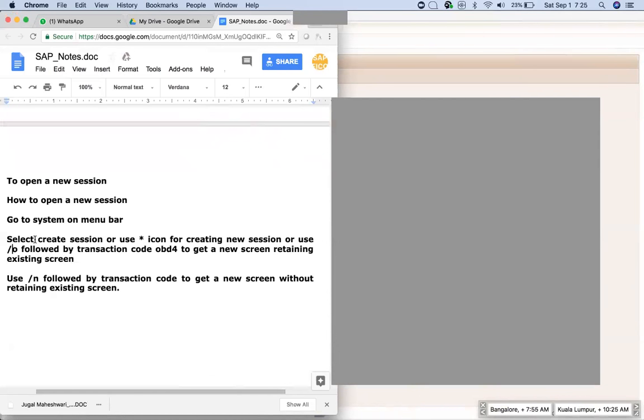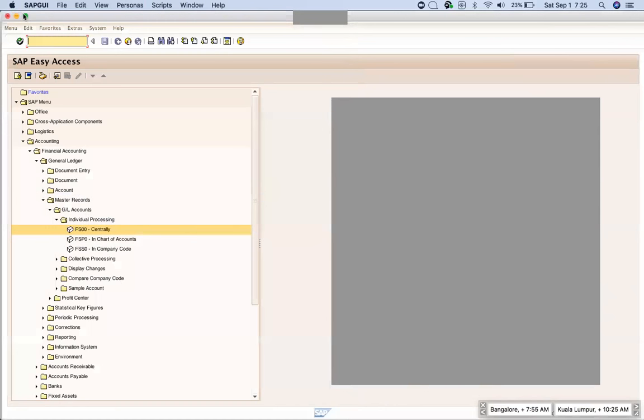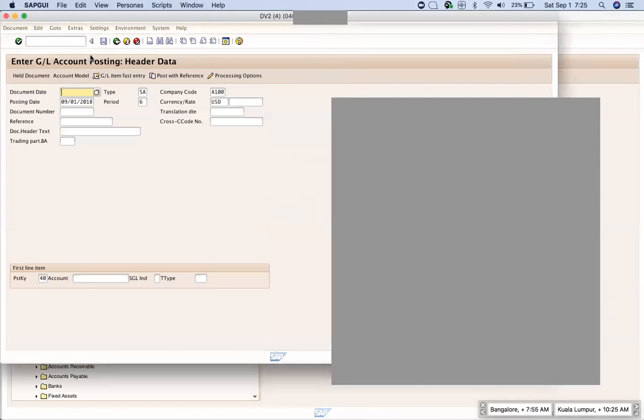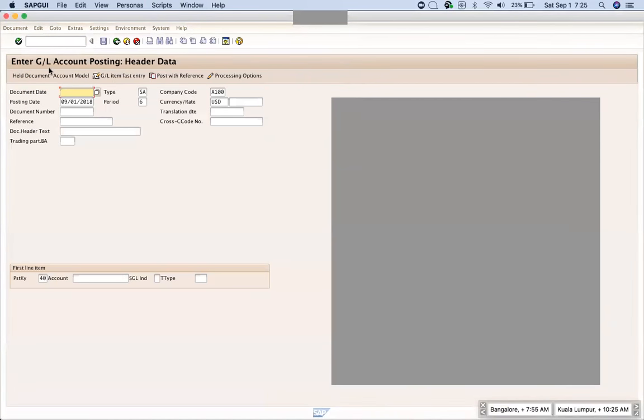It is even saying /o followed by a transaction. I have given some other transaction over there. I'll just say /o F-02. That means it is a GL entry. See, it opens whatever transaction code I have asked for.